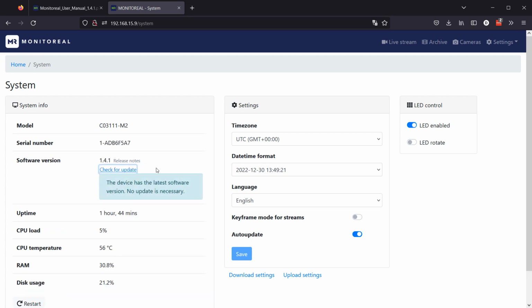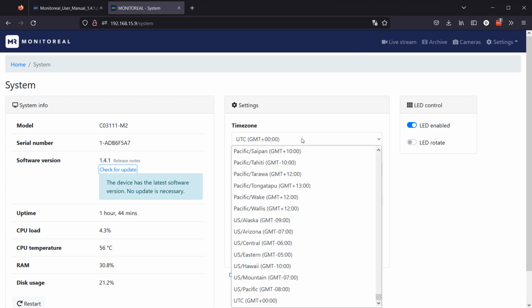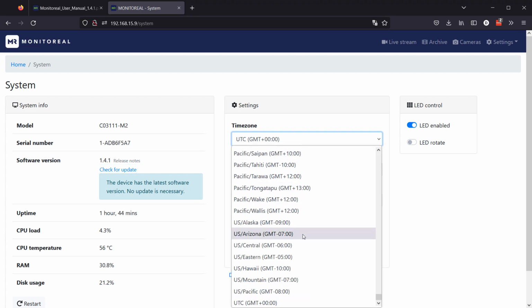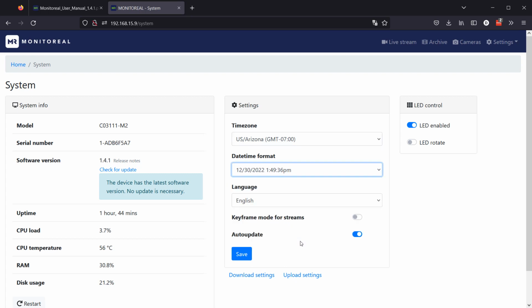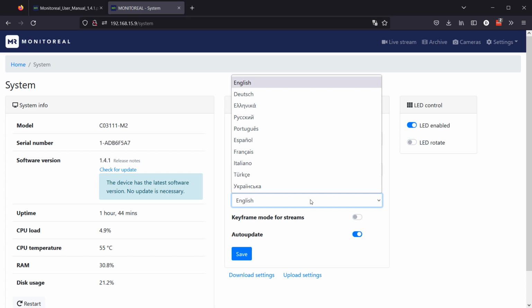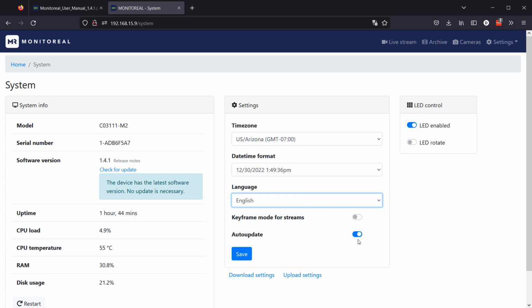Next, you can configure your system settings to your preferences. Set your time zone. Choose your date and time format. Choose your language, and choose whether or not you want automatic updates. And you can click Save. Settings have been saved.